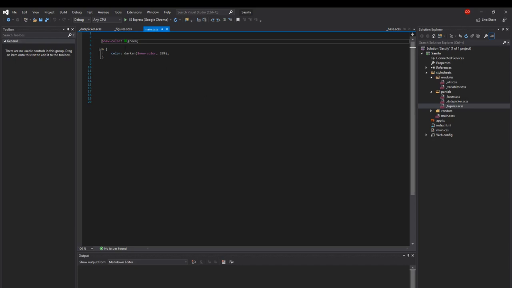Just note that. So to import all these files, Visual Studio is very easy. It's very good. It's one of the best development environments in the world. So to import, this is my main file. I want to import this figure partial and date picker partial into my main file. All I need to do is just drag it from the folder into this place.